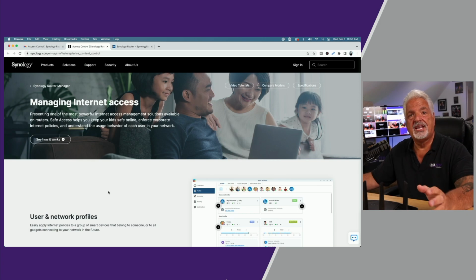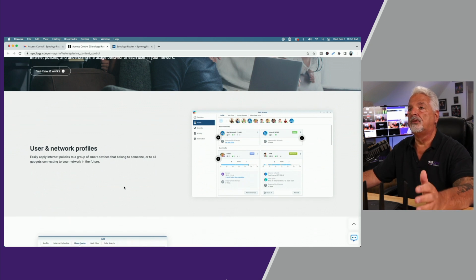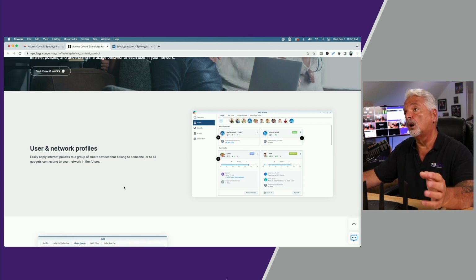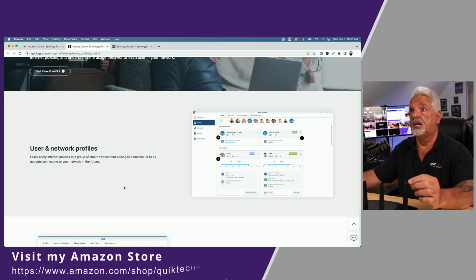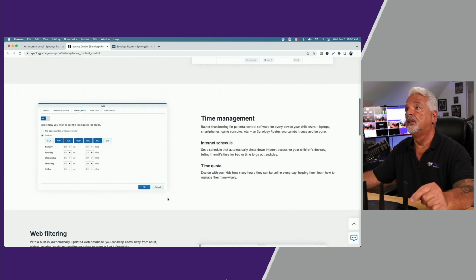Before we actually get into Safe Access in the router's UI, let's take a look at the Synology website and see what options and features Safe Access has to offer us. So it has user and network profiles where you can easily apply internet policies to a group of smart devices that belong to someone or to all gadgets connecting to your network in the future. We're going to take a look at this once we get into the router's UI, but we're going to specifically focus on the home user, not network profiles in this video.